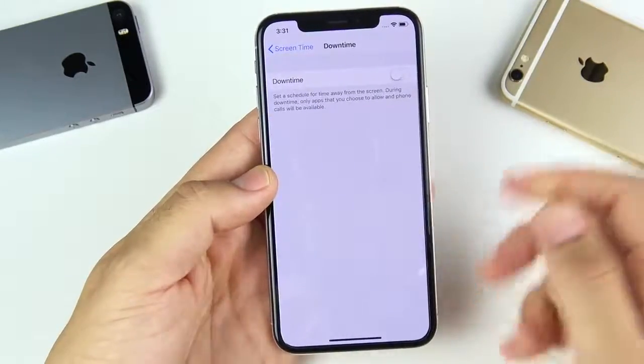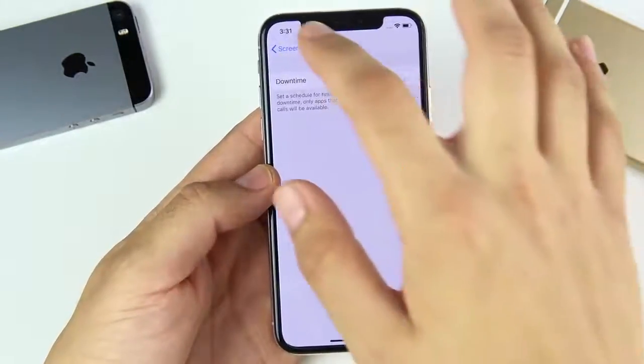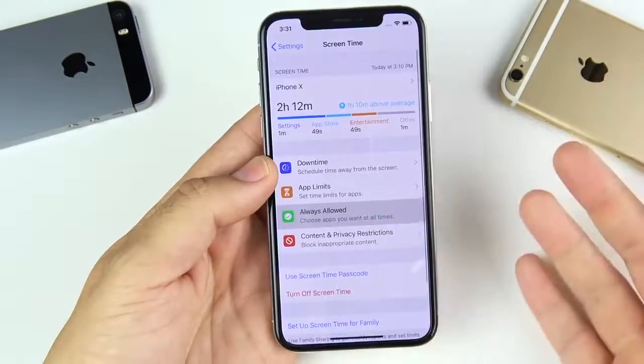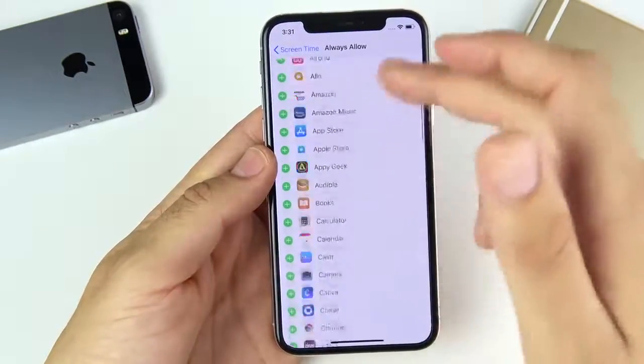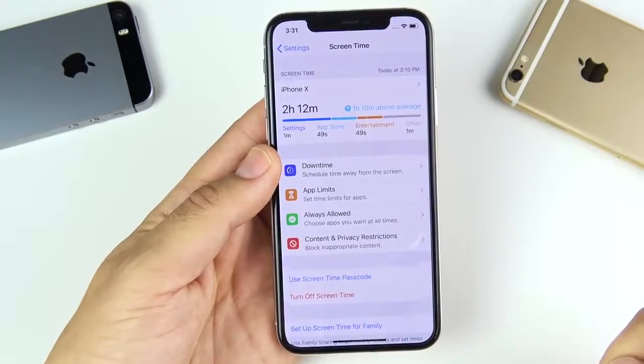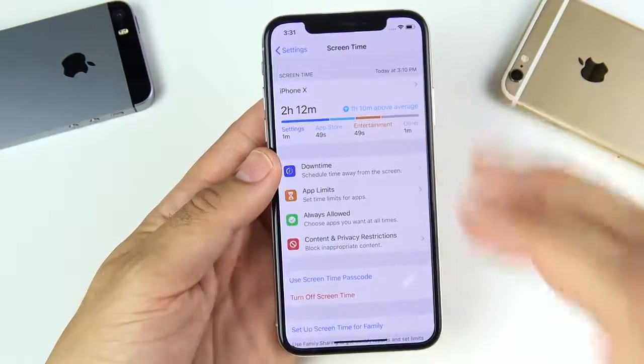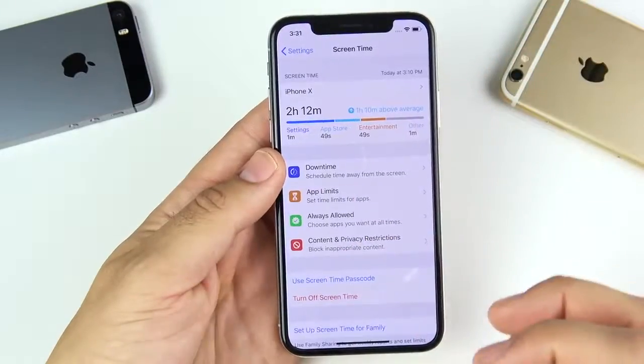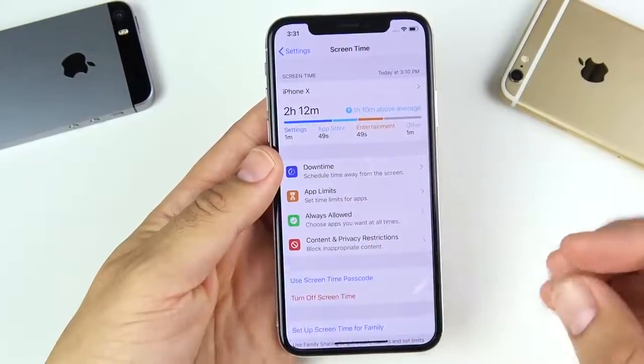You have downtime here where you can schedule downtime on your iPhone. You also have apps you can always allow at all times. You can see that little bit of a hang. iOS 12 is a little bit buggy. And you have content and privacy restrictions. It's going to be popular amongst parents who want to restrict certain apps at certain times for kids.